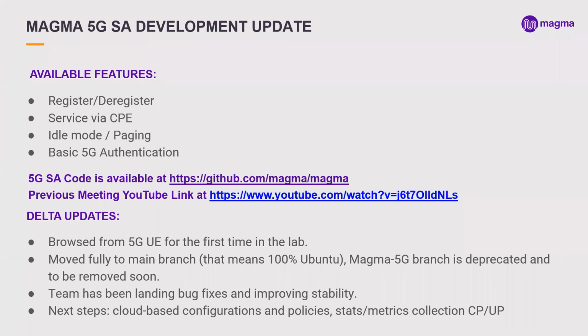As our next steps, cloud-based configurations and policies, as well as the stats and metrics collection in the control plane and user plane is what we are going to look into. And that's all I want to cover, I guess, for the meeting.